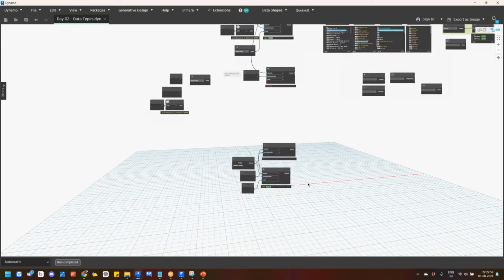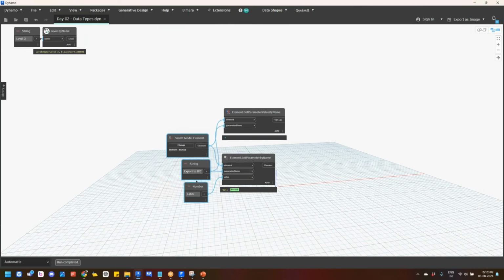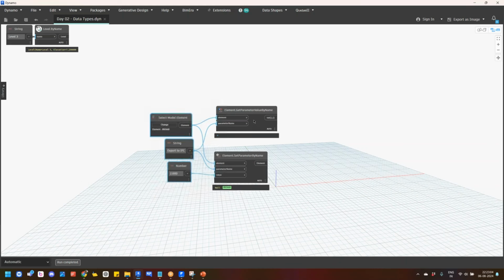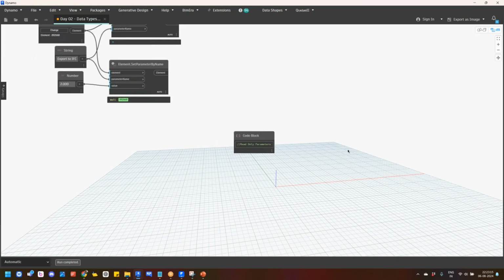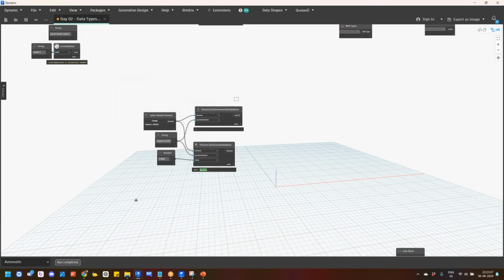So tomorrow's concept is something different, because we are going to play with read only parameters. Can you control a read only parameter? Okay, fine. Let me explain this first.